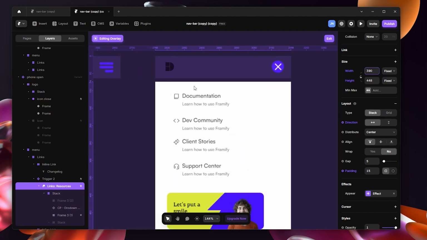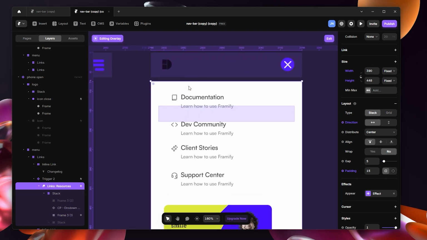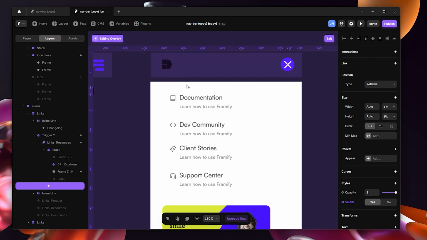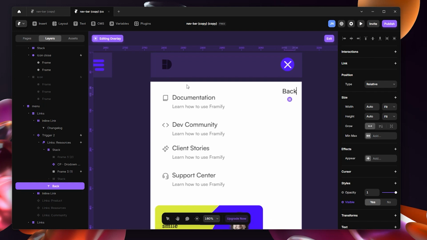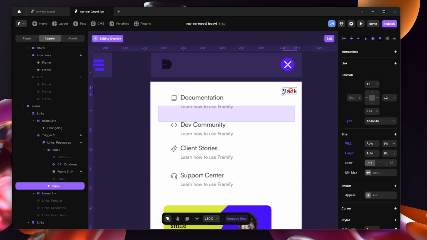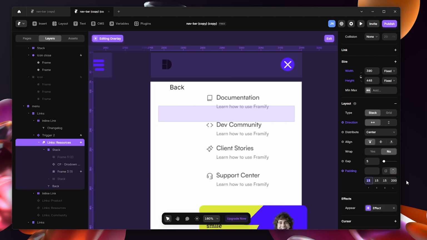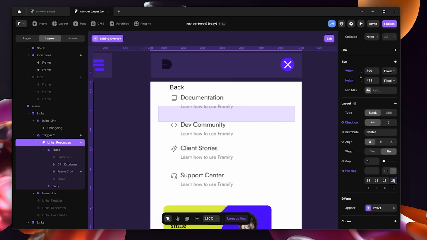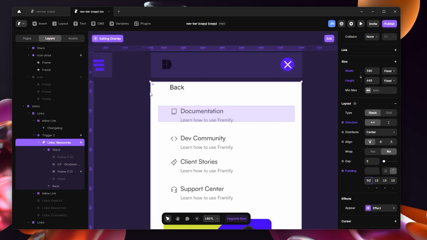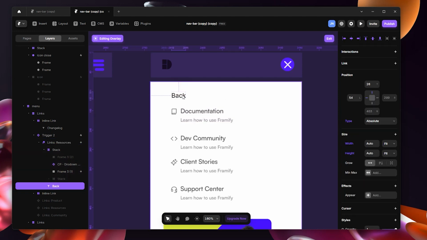And then I'm also going to add another text here, which is going to be our back button. So it's going to be the back, and I'm gonna make sure this back is set to absolute. I'm gonna drag it to this top part, and then I can add a top padding of like 50, so we can create some space for the back, and then I can just drag it down like that.